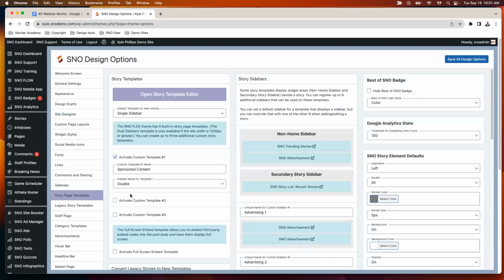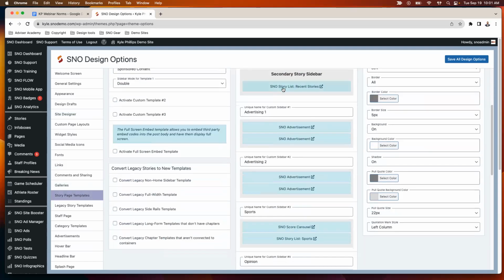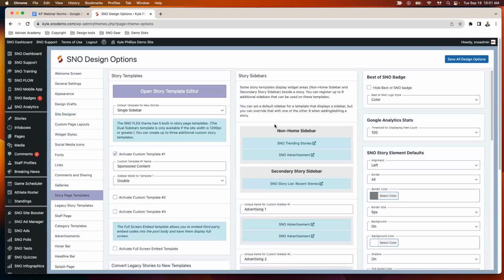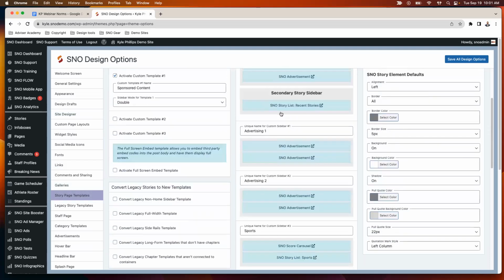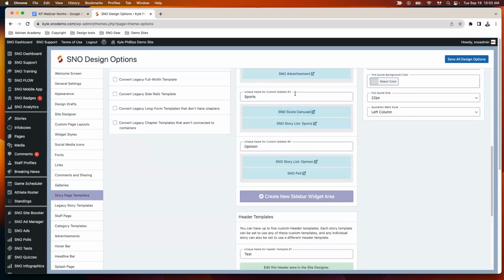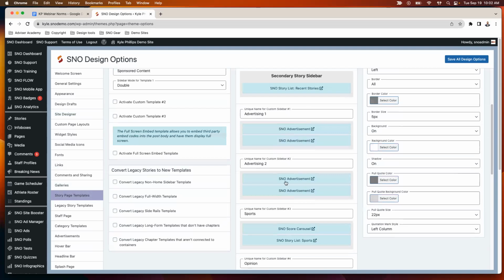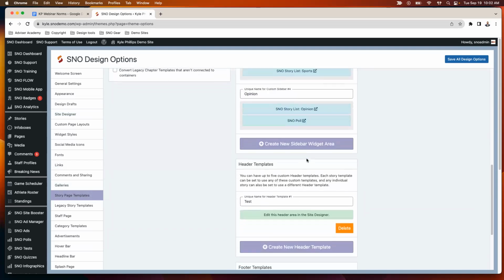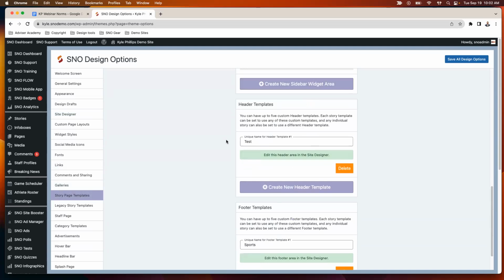These are all the new tools we rolled out in July. We talked in a previous webinar about how you can create custom sidebars. So that's in the middle column here. So if you want to know about that, you can request that recording. But below the custom sidebars in the middle column of the Story Page Templates tab, you can create up to 5 custom headers and 5 custom footers.